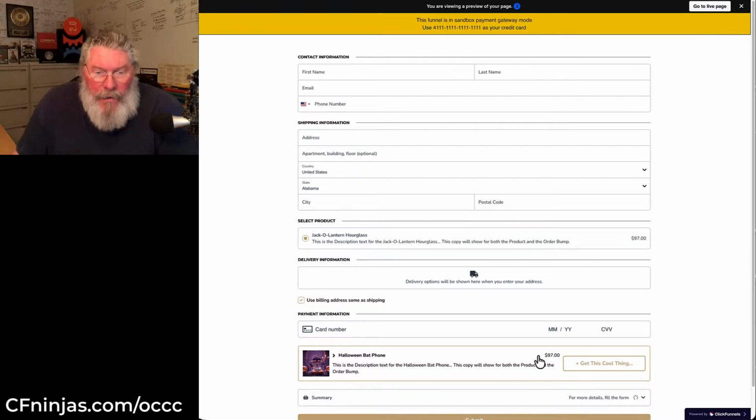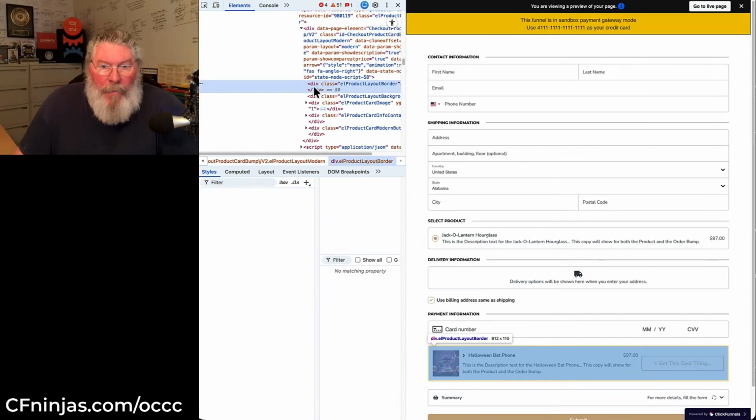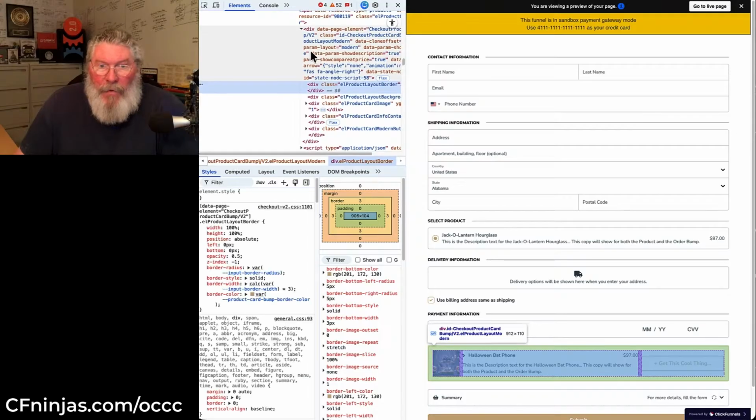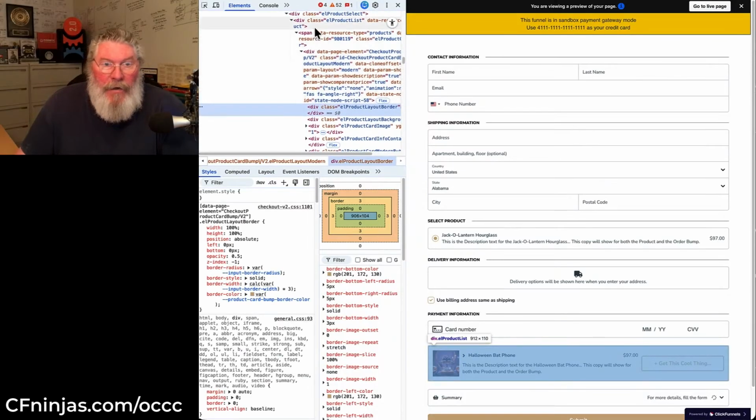So now all I want to do is come down here. We're going to right click, we're going to inspect, and we're going to take a look at our order bump down here. And you see as we move our mouse around, we're going to get to see a lot of different stuff, a lot of colors changing. That's all part of the CSS box here as we hover over it inside of the Chrome Dev Tools.